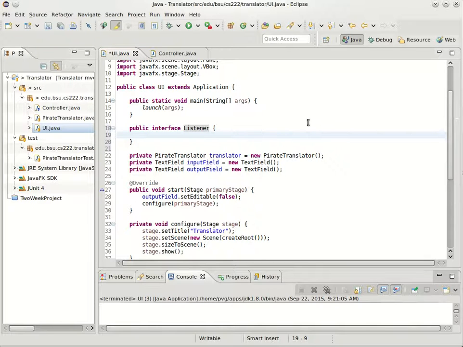The user has requested a translation. So let's make a method here called, sometimes people call these on methods. You might say something like onRequestTranslation. And we can ask the question of what's the parameter. What do we send along to the controller when translation has been requested? That's really a string.